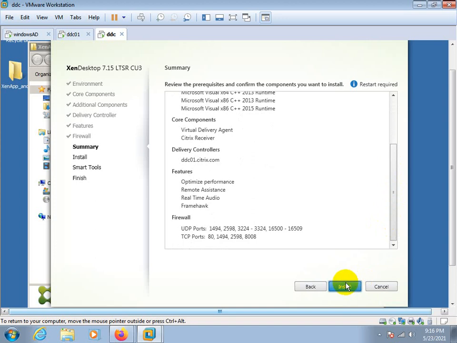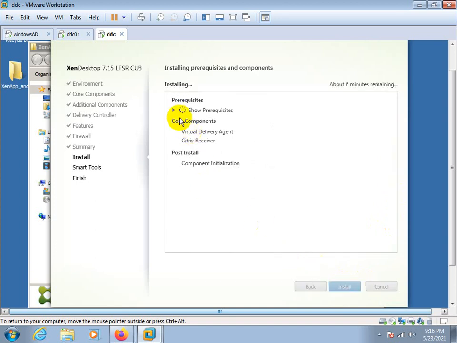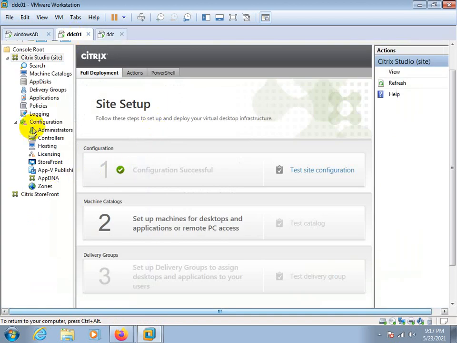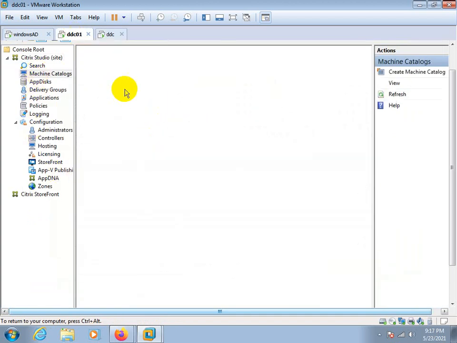Next, and we install the next. The prerequisites are Microsoft Visual Runtime, Microsoft Desktop Experience, remote desktop connection, and remote session host, and this is the Virtual Delivery Agent and settings. Okay, machine catalog.